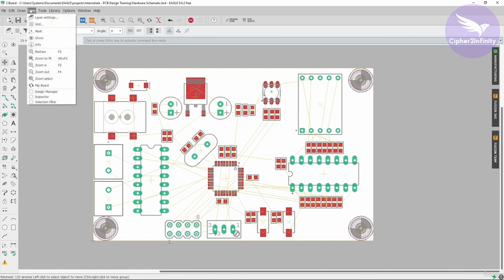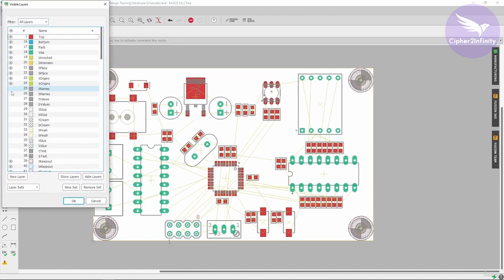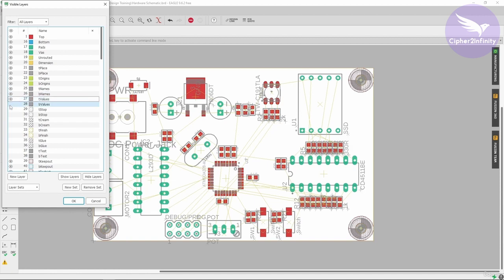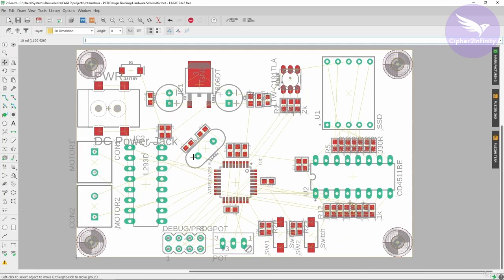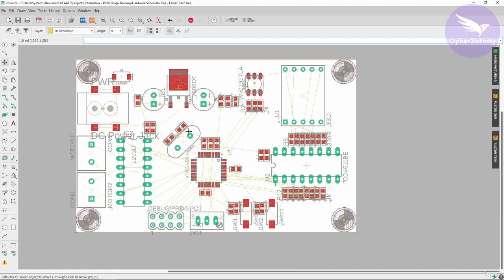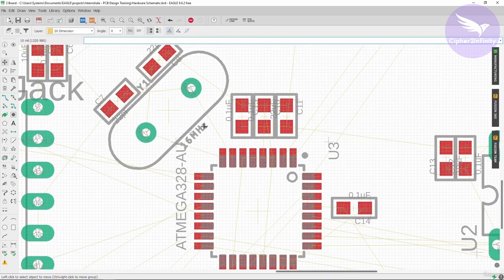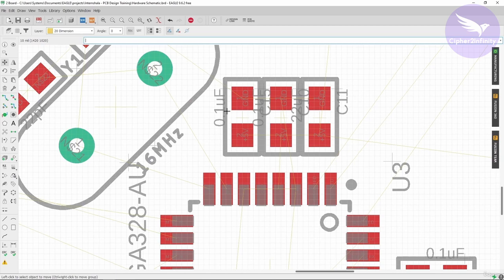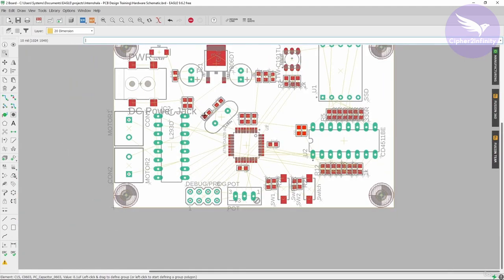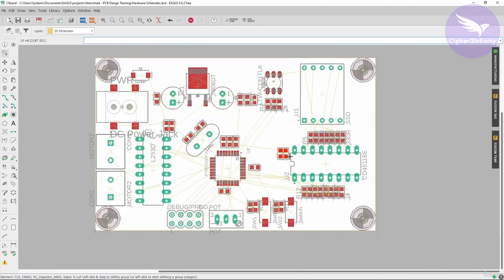Now what I will do, I will go to View, Layer Settings, and let's enable the T names, B names, T values, and B values layers. Okay. After that I will click on OK here. Now that we have already enabled all the layers, here we actually have to disable the T values layer. So you can see for this crystal, this is the value of this crystal, 16 megahertz. Then for this capacitor, the value is 0.1 microfarad. Okay, and likewise for the rest of the components, their values are also present on this layout editor.